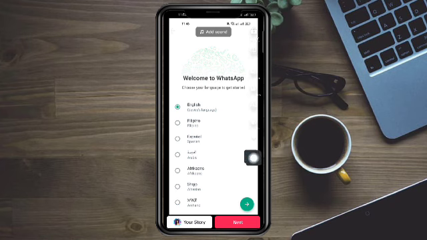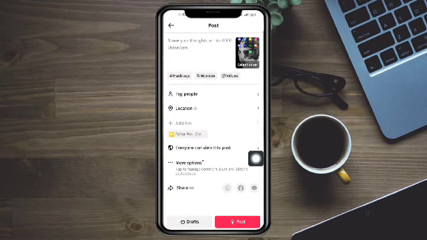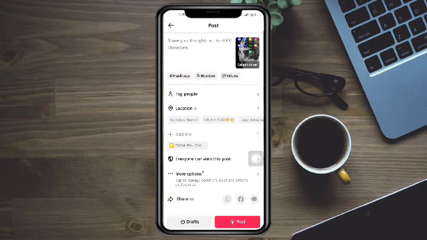So let's click on next right here, and then from in there you can just post your video. So that's the whole process. I hope this video helped you to change TikTok playback speed.